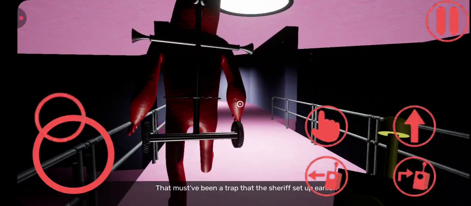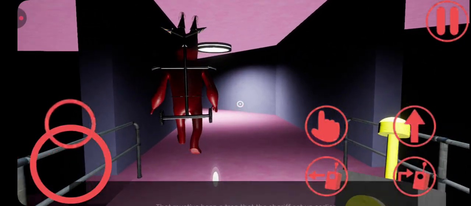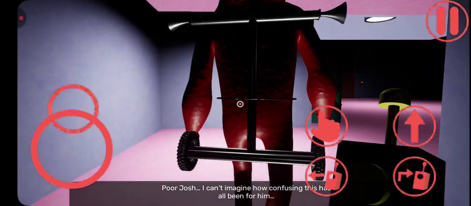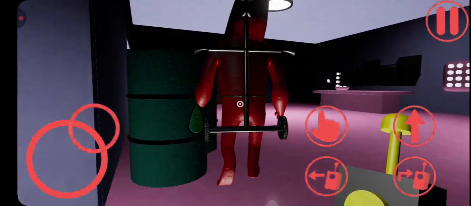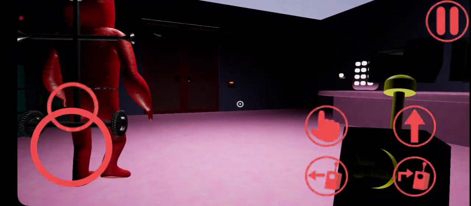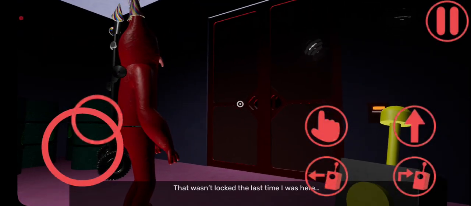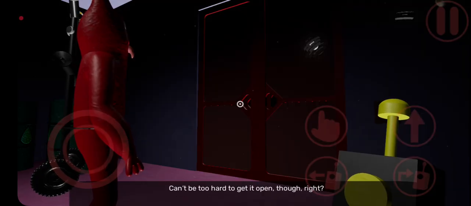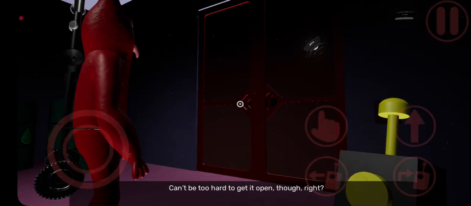That must have been a trap that the sheriff set up earlier. Poor Josh. I can't imagine how confusing this has all been for him. That wasn't locked the last time I was here. Can't be too hard to get it open though, right?